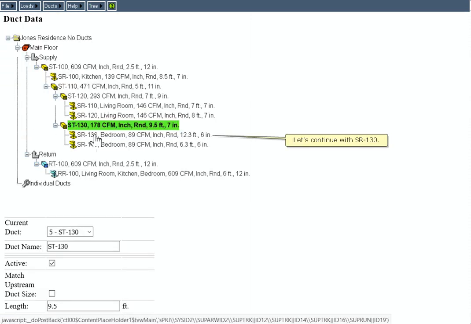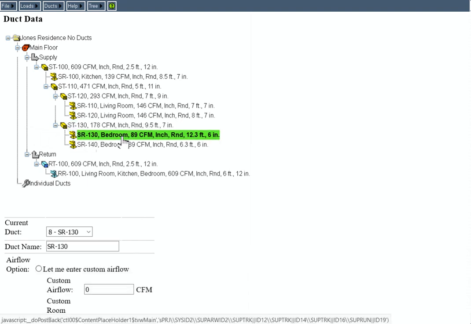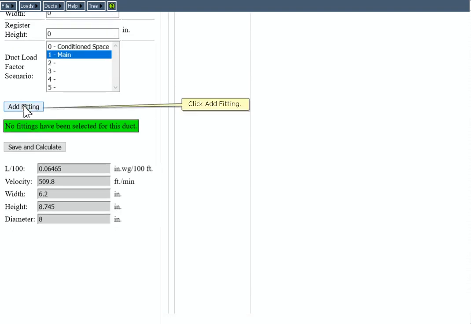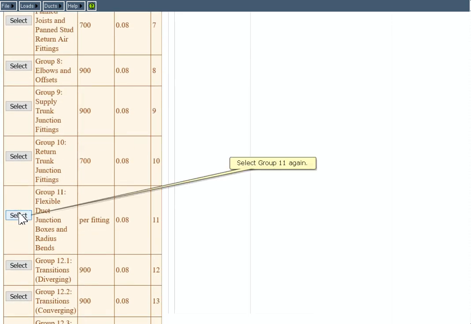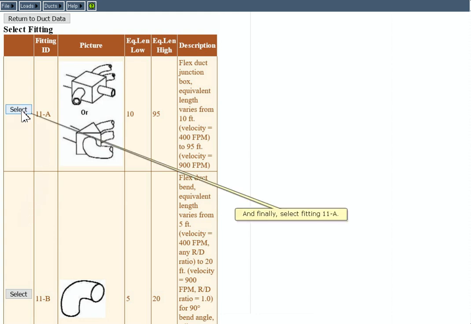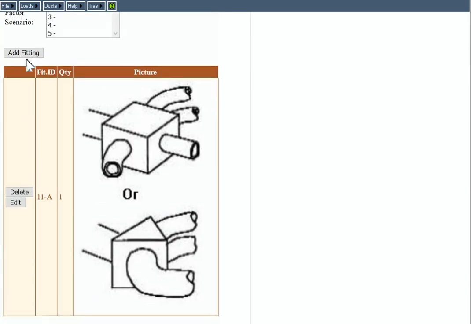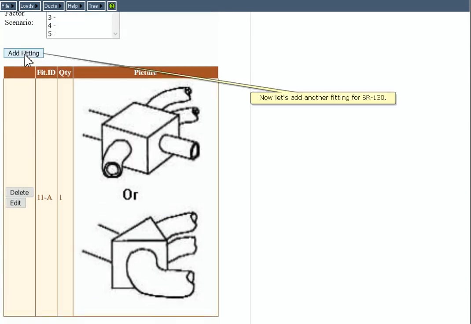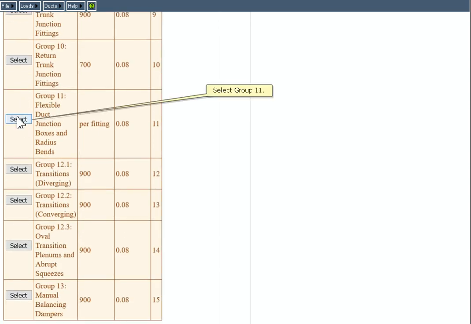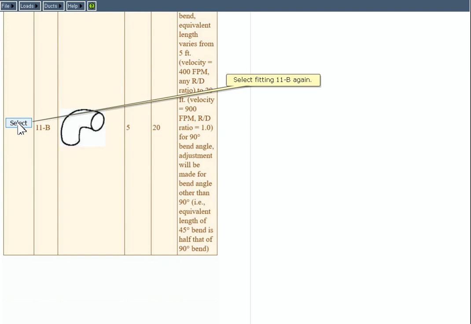Let's continue with SR130. Click Add Fitting. Select Group 11 again. And finally, select fitting 11-A. Now let's add another fitting for SR130. Select Group 11. Select fitting 11-B again.